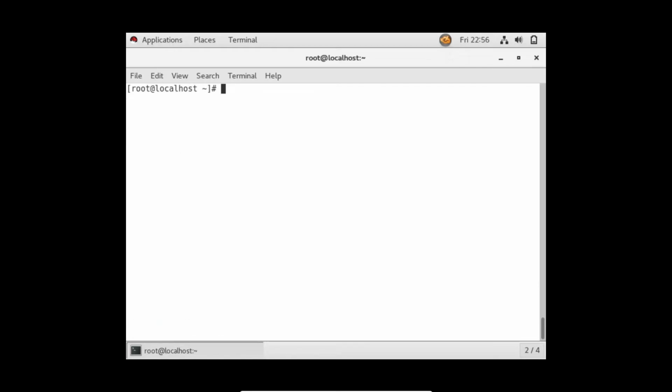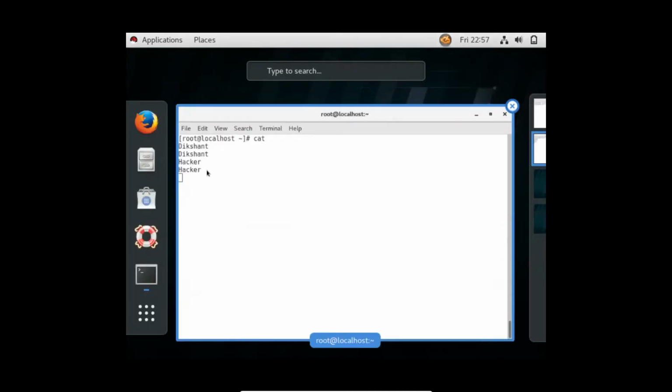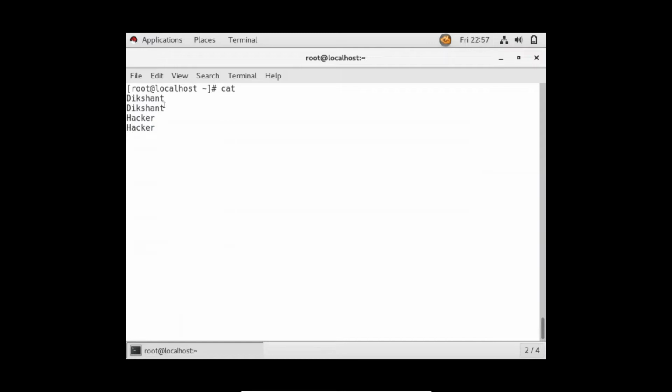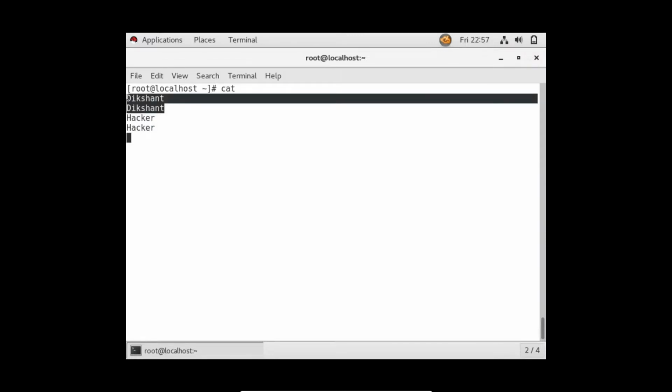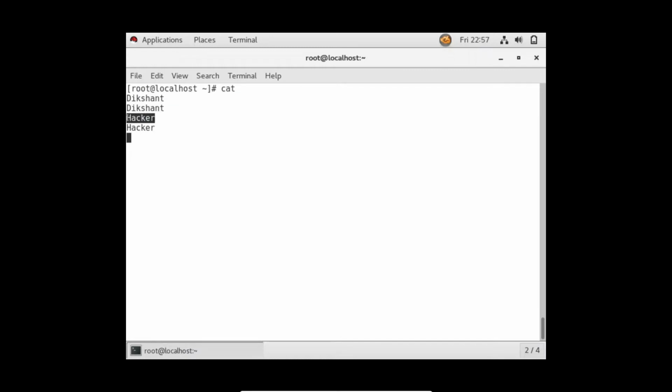Now let me show you input redirection. For the cat command, I already told you the exact use of the cat command. Whatever we write, it will just print as it is. See, what I'm writing, it's printing as it is. But the difference here is that I am giving this input to the cat command using my keyboard, that is called standard input. I am not using any file or any other way to give the input.